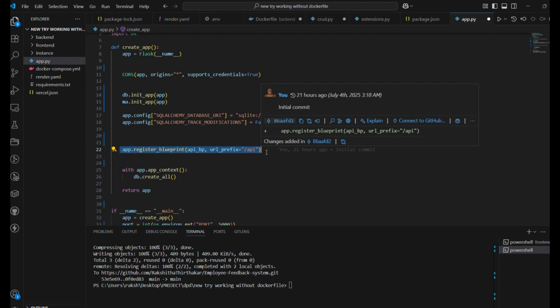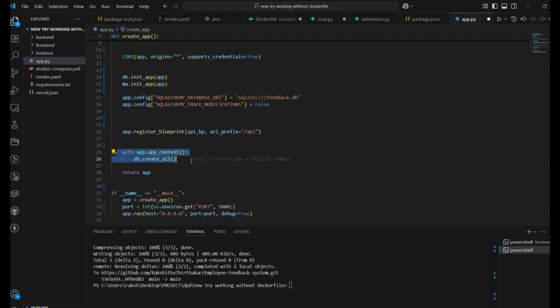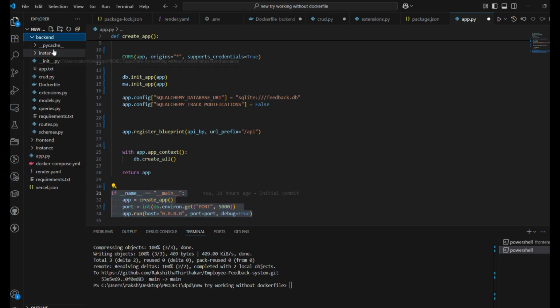Then inside my app.py file, I have logic that automatically creates my database. If it is not present in my folder, my database will be created itself. Then I run my Flask on a dynamic port. So this is my dynamic port. And then let's get into my backend files.